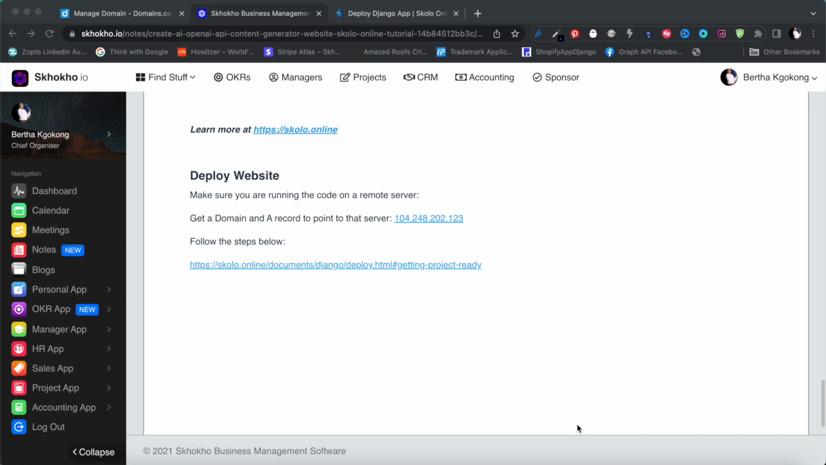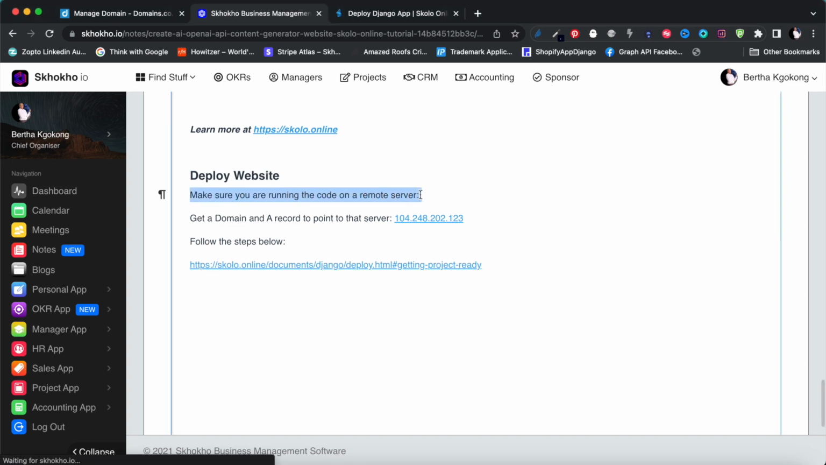All right, so there's a couple of things you need to have in place before you can deploy your website. And I hope you have been following along from the beginning, because you need to be where we are right now to deploy this. The first thing is that you need to make sure that your code is running on a remote server. You could have been running this on your own personal computer, but you won't be able to deploy it on your own personal computer. You would need to be running it on a remote server.